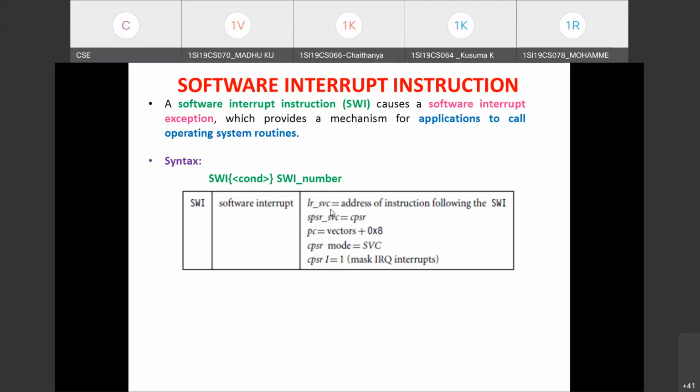So what is this return address? The address of the instruction after SWI. Wherever the SWI instruction is, the next instruction address is called the return address, and that will be saved in the link register of the supervisor mode.